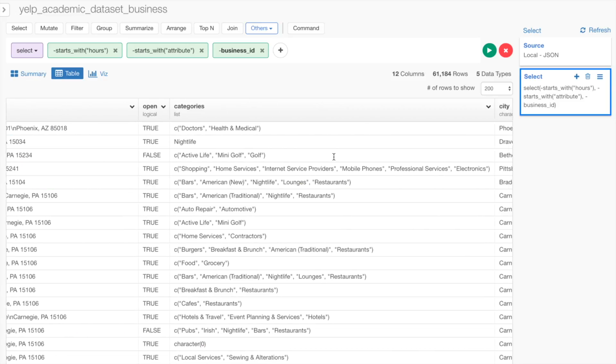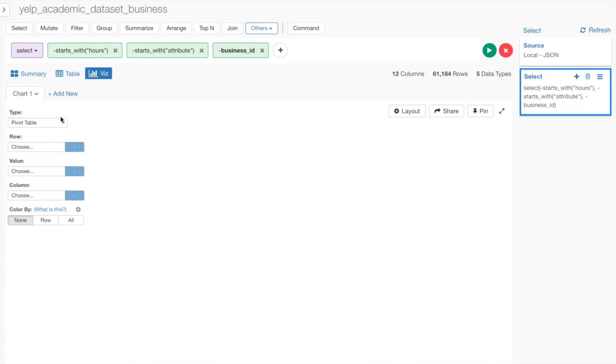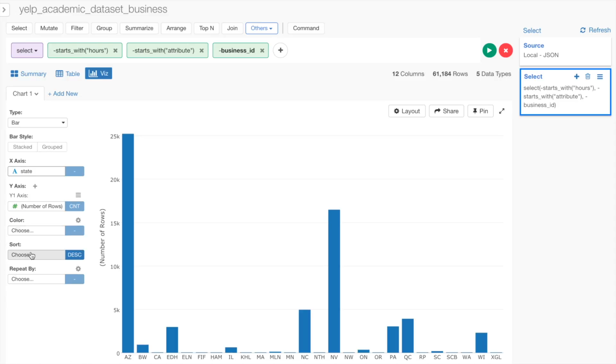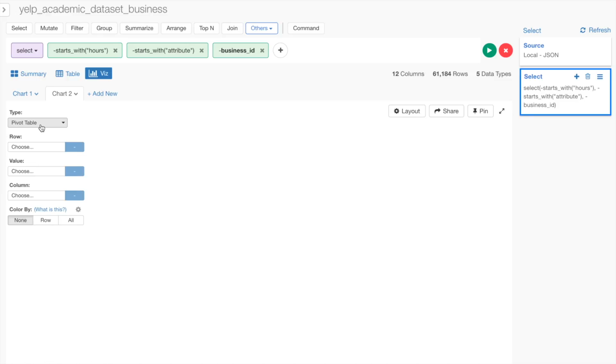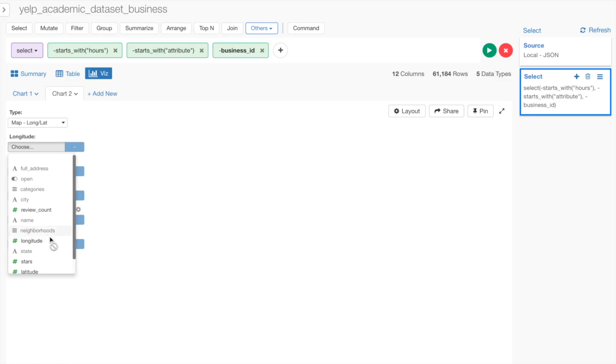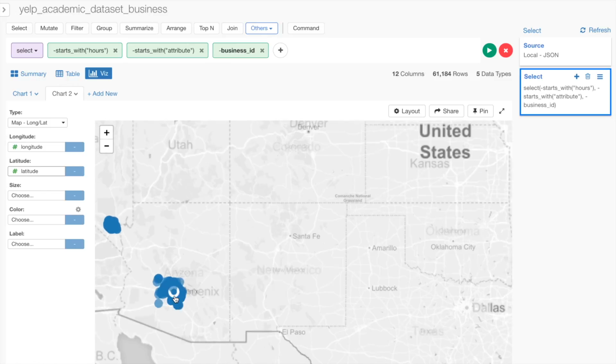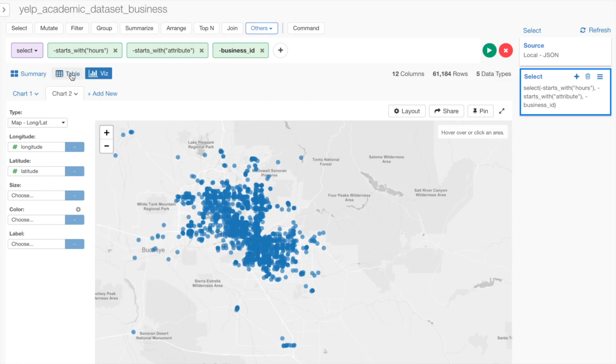Now we can quickly visualize the data by using bar chart and see which states have the most businesses in this data. Or since there are longitude, latitude information, we can visualize their locations with map as well.